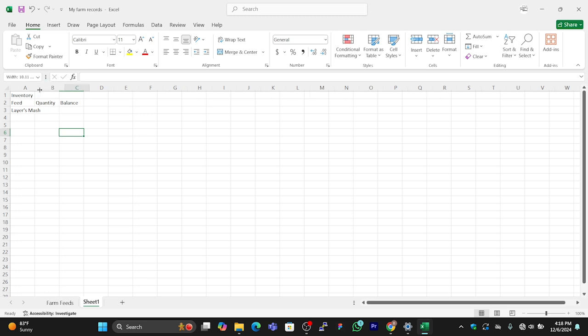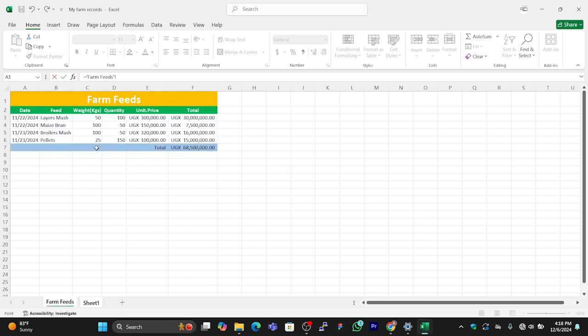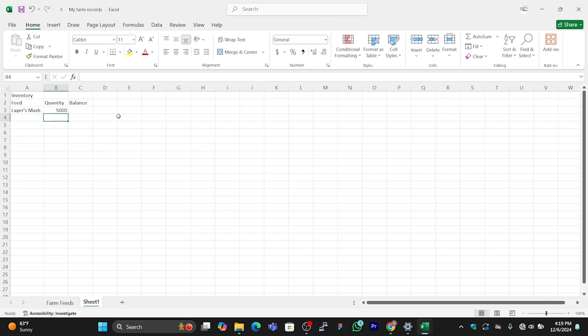So how do we get the layers mash? Simple. You're going to do our usual multiplication, but you're going to refer to the data we have in the first sheet where we bought the thing. So we put our equals sign, come to our farm feeds data. Remember we bought 50 kgs sacks, and then shift 8 to multiply with the quantity of them we bought. So here we are having 5,000 kgs of layers mash.